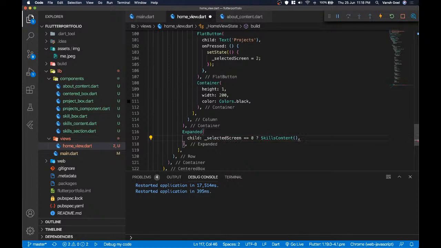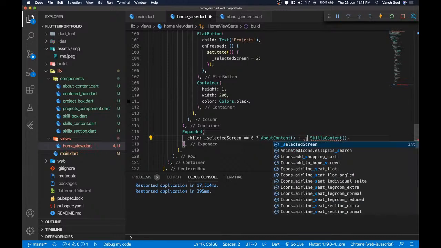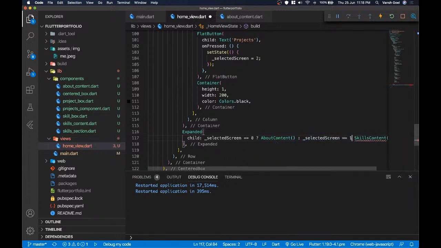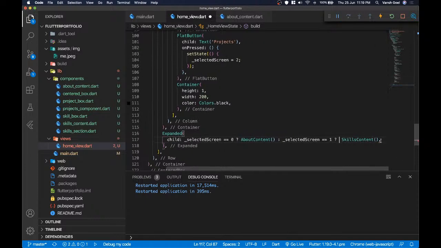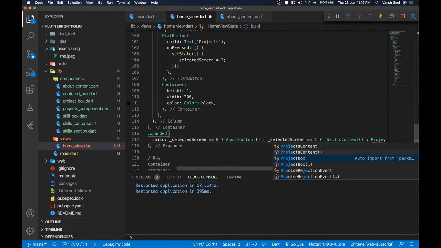This is a normal ternary operator. It is similar in most of the languages. So if it is equal to 0, I will show about content. Okay, else I'll check for another condition. If selected screen is equal to 1, then I'll show the skill screen. Otherwise, I'll show projects content.